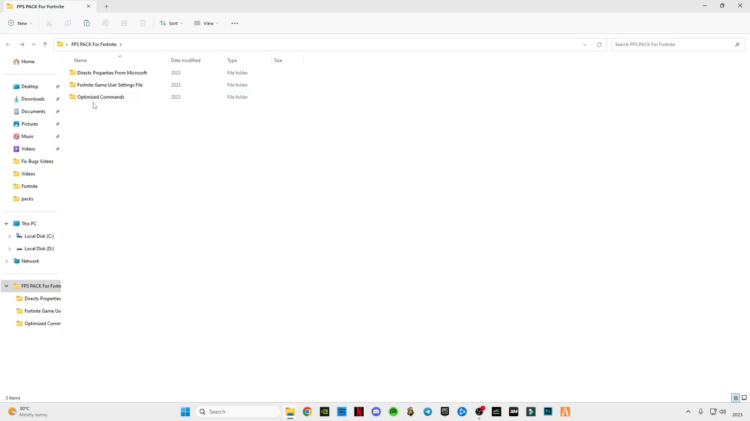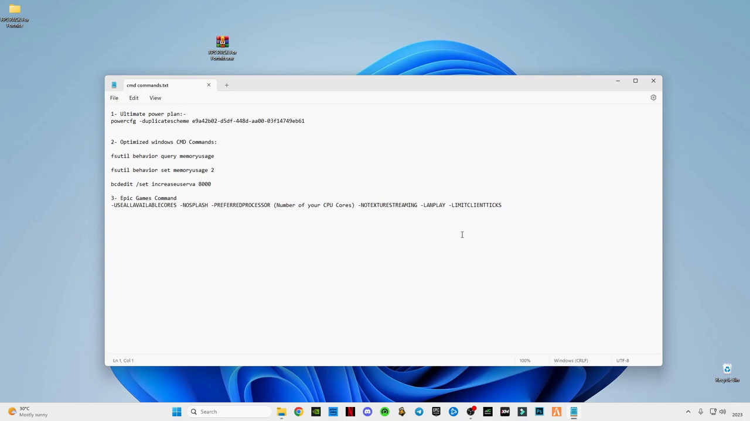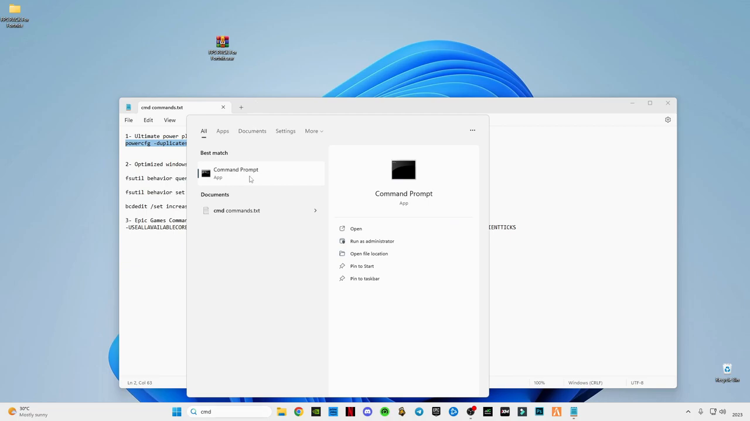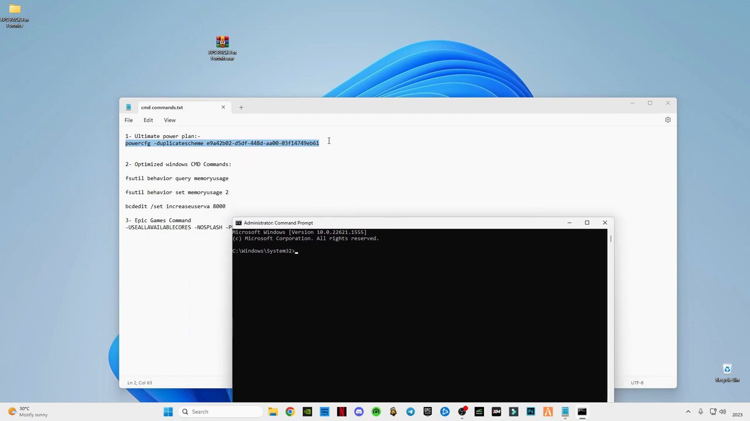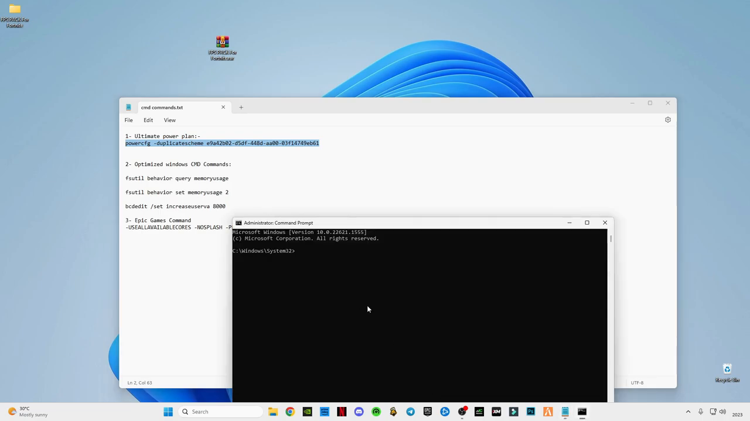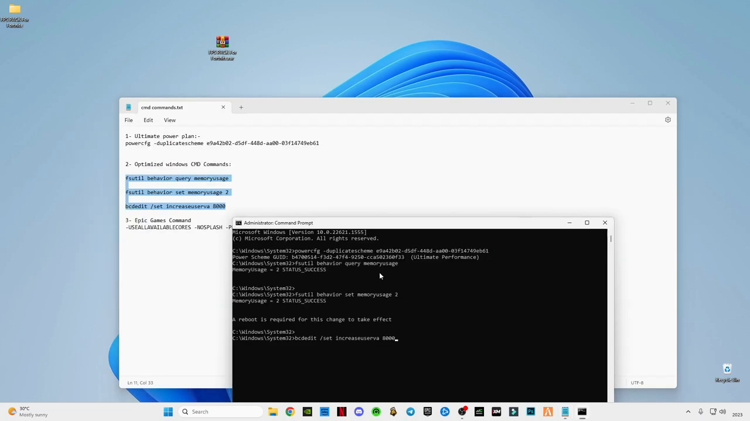Now open this optimize commands, open this cmd commands text file, go to search bar and type cmd and run as administrator. After opening it, copy the first command which is for ultimate power plan, copy it and paste in cmd, press enter. Your power performance mode is selected to ultimate performance. Now copy these three commands, paste in here, press enter. The operation has successfully completed.